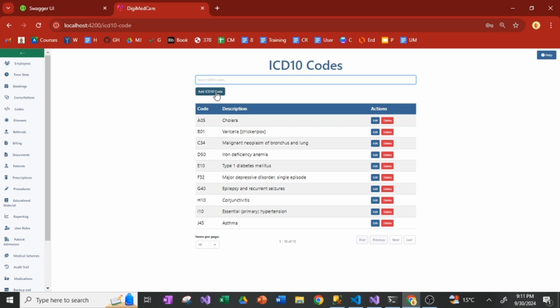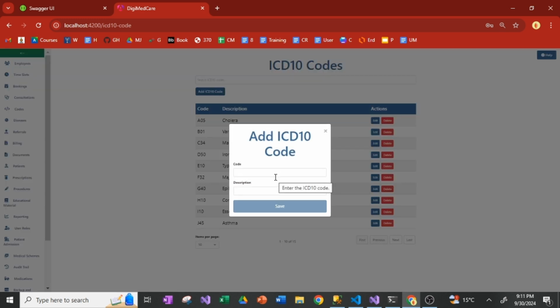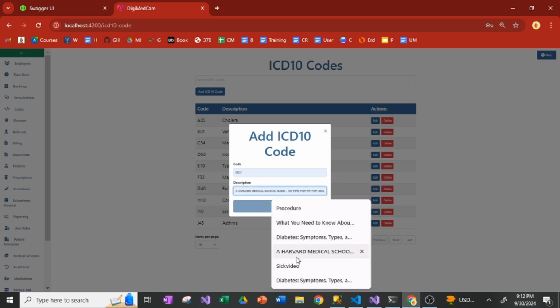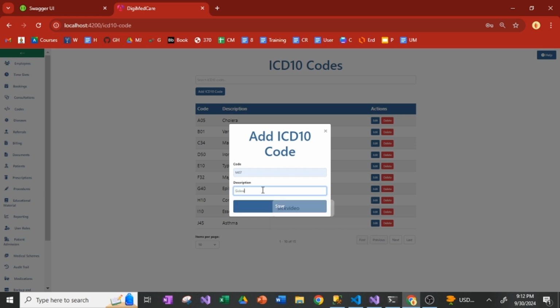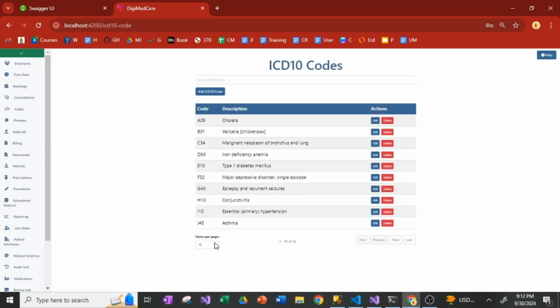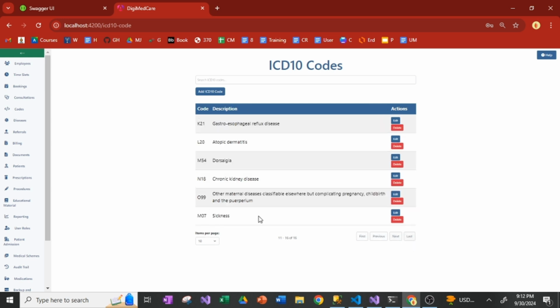We can also add a new code. So let's click on the Add ICD-10 code button. This takes you to the Add ICD-10 code form. Here we can put in a new code, let's say M07. The description will just say it is some sickness. Then we can click Save. This will then save it to the table. Now, since this is a new thing we added, we will go to the last page, and here you can see the thing we just made.